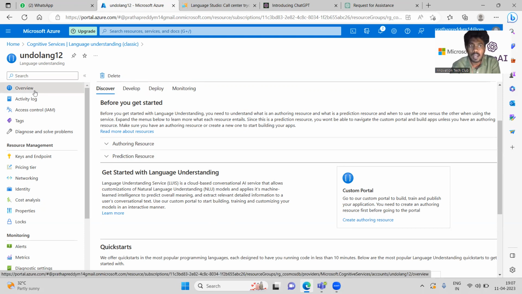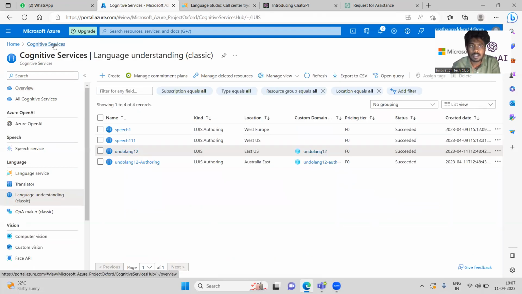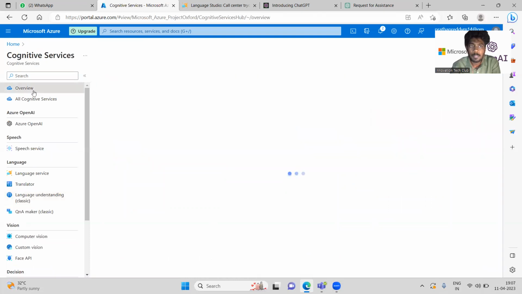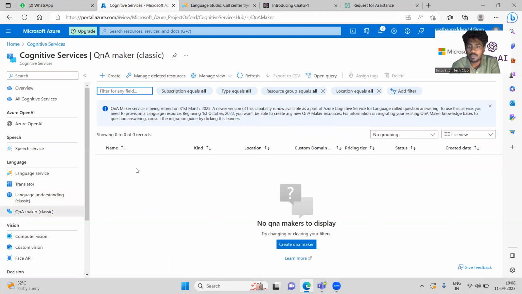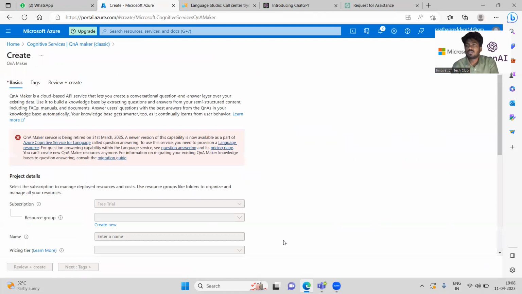Okay. And one more cognitive service in translator in language, that is Question and Answer Maker. In the Question and Answer Maker also, you need to go to the view and create one question and answer, I think it is Q&A. In that one, I'm unable to create question and answer, because the service is retired from 31st March 2025. So I'm unable to create any.